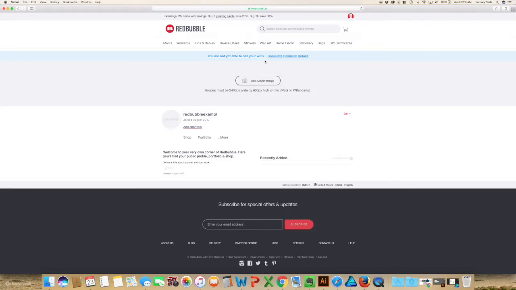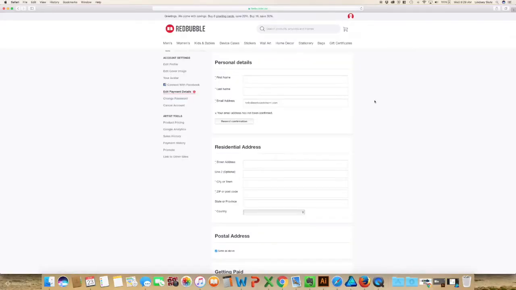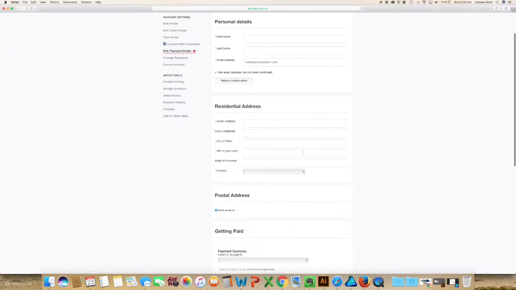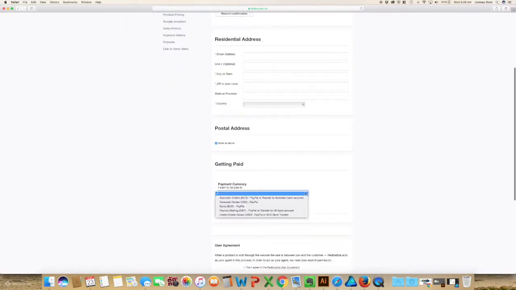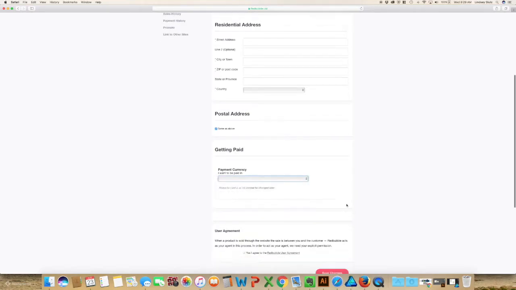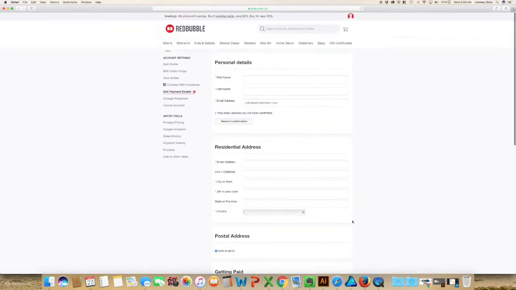But to really get started, you need to complete payment details. So you just need to put in your personal information, your address, the currency that you need, and then save your changes. RedBubble sends checks. They may do it into PayPal. I know when I've gotten paid from them, it's always been with a check.